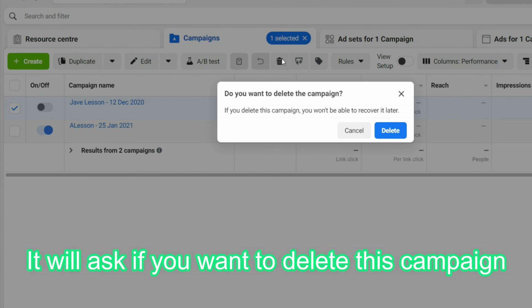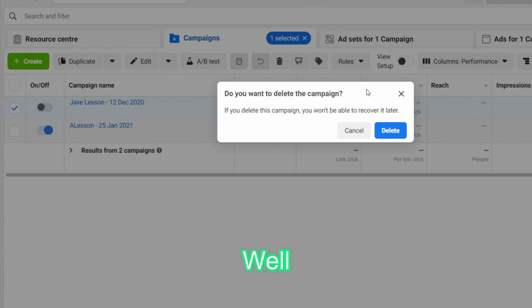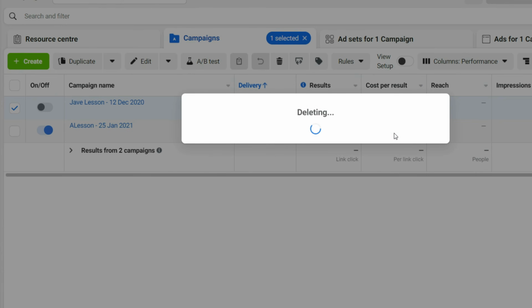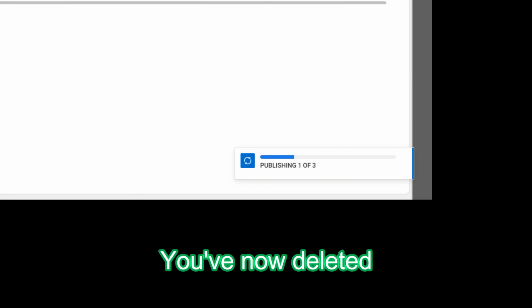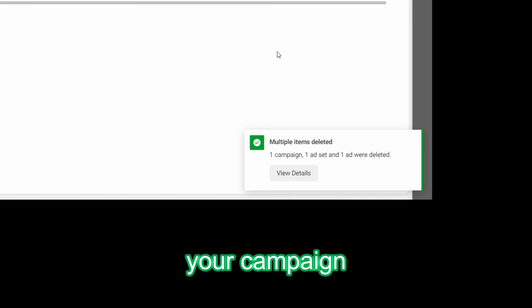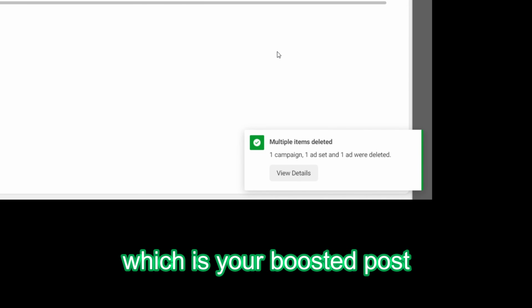They will ask you if you want to delete this campaign. Well, campaign is actually a boosted post. All you need to do is just click on Delete and that's done. You have now deleted your campaign, which is your boosted post.